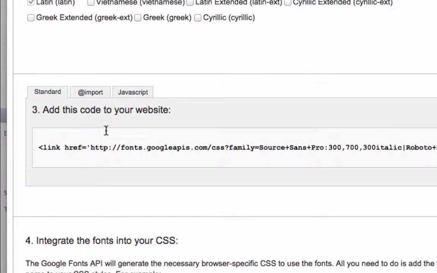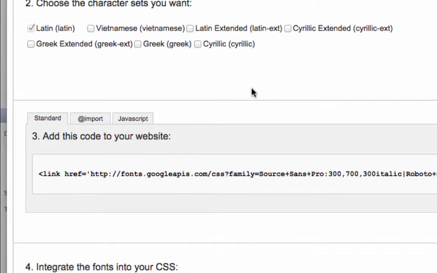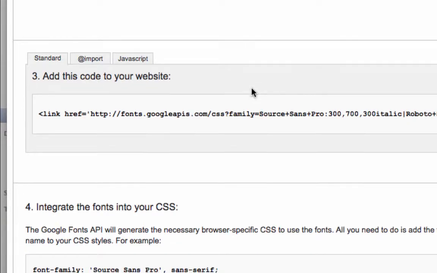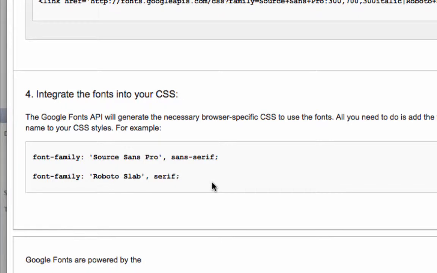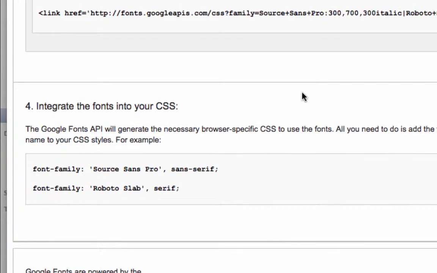And then it basically says add this code to your website. Okay, so I'm going to add this code to my HTML file. And then I'm going to put these into my CSS. So I'll do that next. Let me take a break here, and I'm going to do that next. And that should be it.